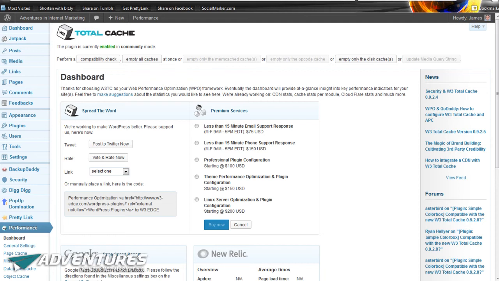Now, I'm not massively technical, as I'm sure many of you know, so I don't really know the technology that goes on behind this, but I do know that the Total Cache is absolutely amazing because it's increased the speed of my site by at least 2 seconds. Okay, which doesn't sound like much, but it's huge.